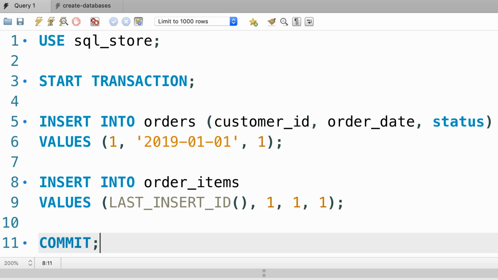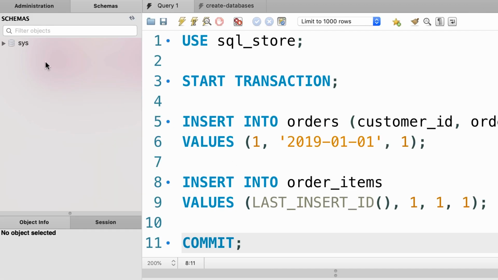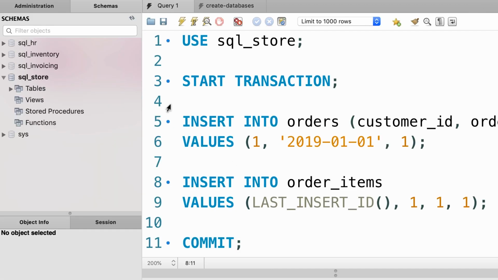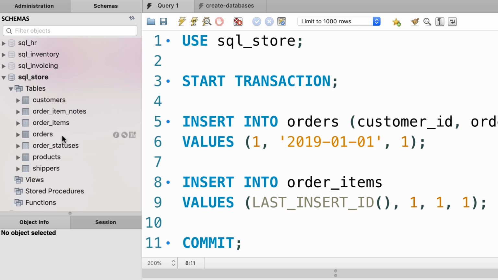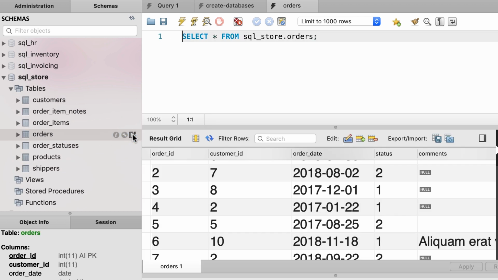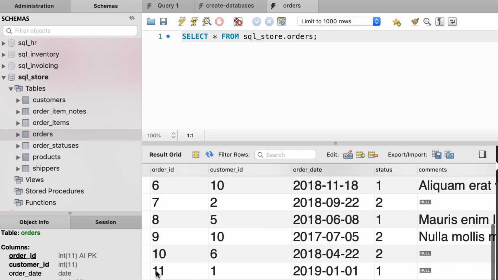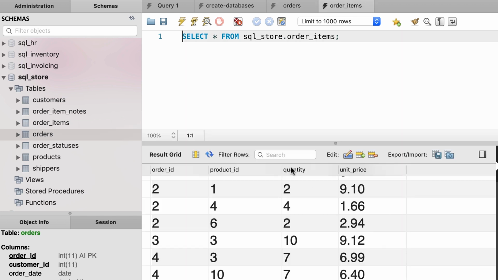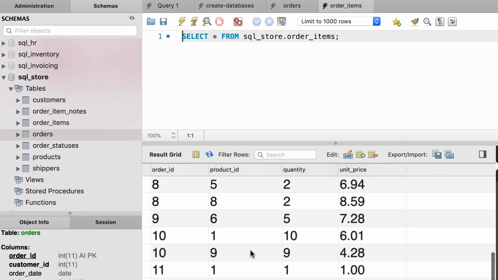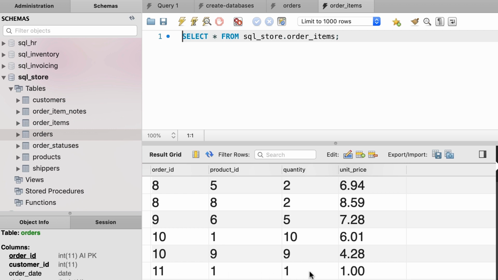So I'm going to execute this transaction. All right. Now let's take a look at the orders table. First, we need to refresh this view. All right. Here's the SQL store database, and here's the orders table. So here's the new order that we created, order number 11. Also, let's take a look at the order items table. And this is the item for this order.